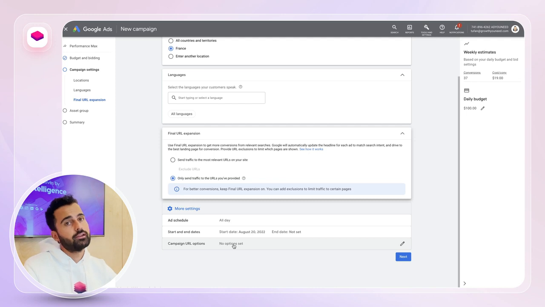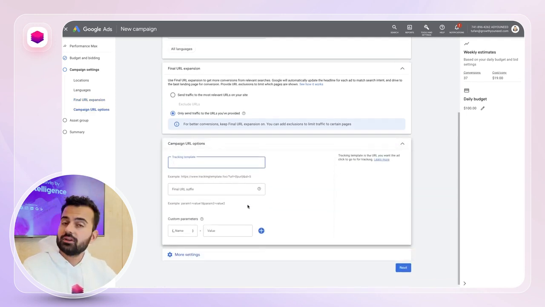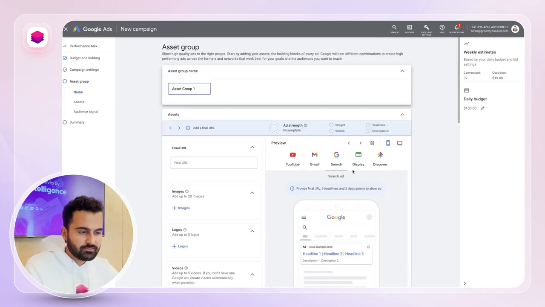And if you are not using UTMs, you should definitely be using UTMs. UTMs are super important, especially these days, for your Google Analytics and other tracking systems that you're using to understand where the traffic is coming from. So UTMs are just those small things on your URL that show where it came from, like UTM campaign is, I don't know, ads, paid, CPC, all that stuff. So I'm gonna leave that empty right now, and I'm gonna go to the asset group.